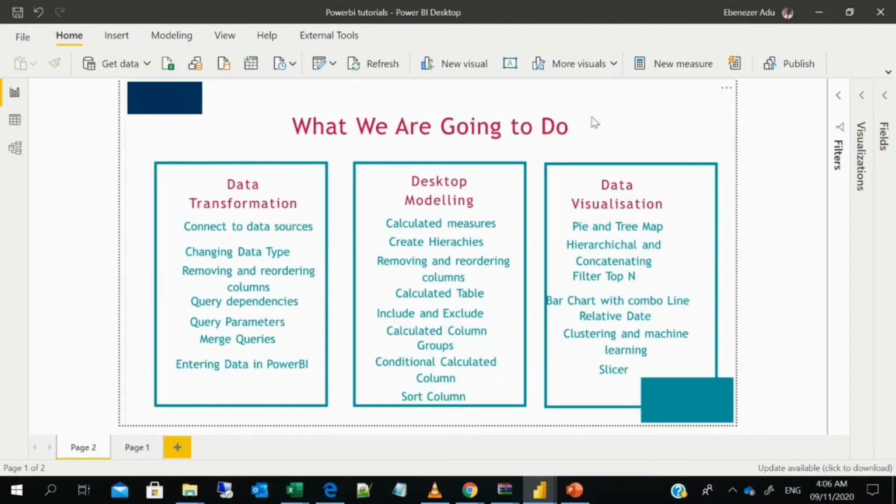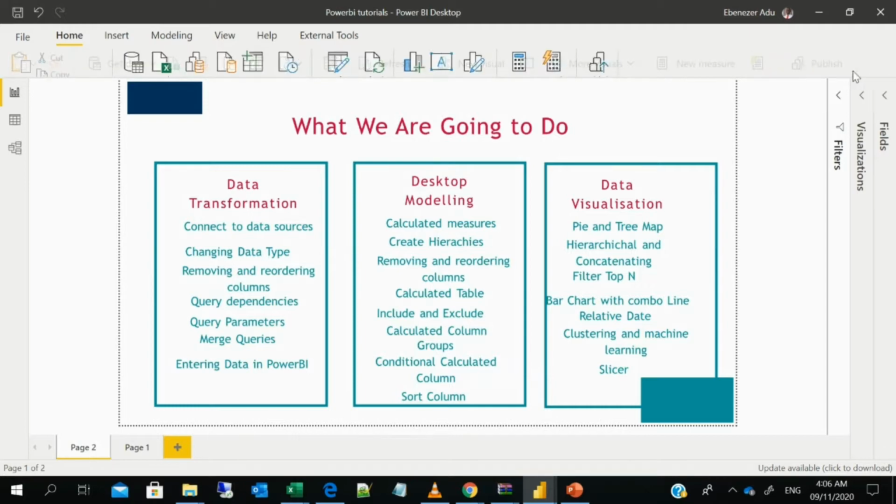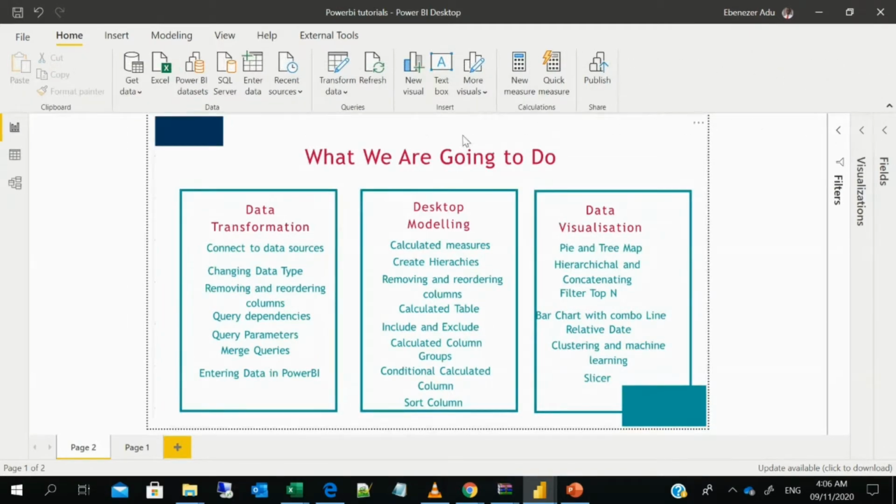So let's go straight in to what I always do. Let's go to data transformation. To transform our data, today we'll be looking at connecting to data sources, which we did, but I'll just do a repeat. We'll look at changing the data type, removing and reordering the columns, query dependencies, query parameters, merge queries and append queries. We'll do it later. And entering data in Power BI, I did it the last time. And other things with regards to the data transformation.